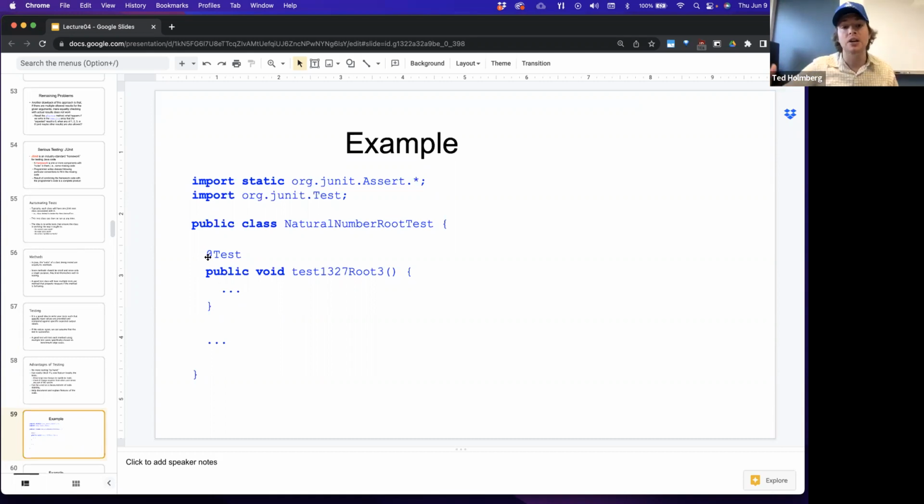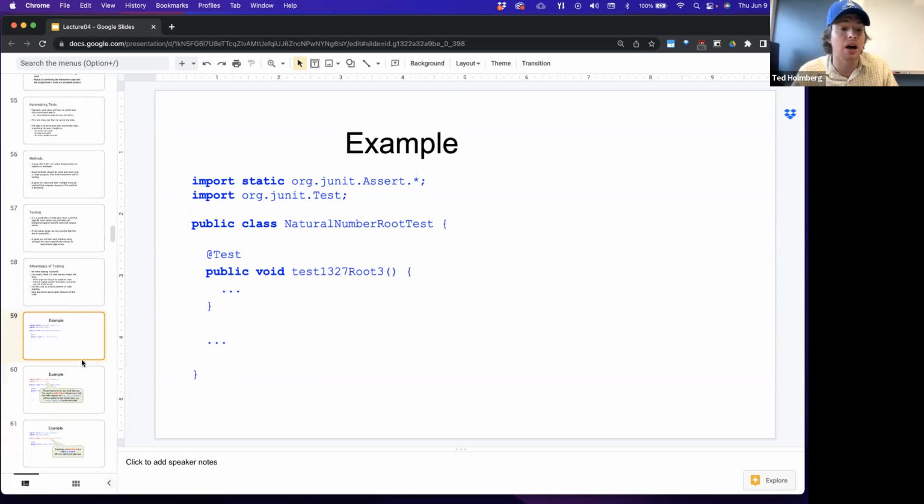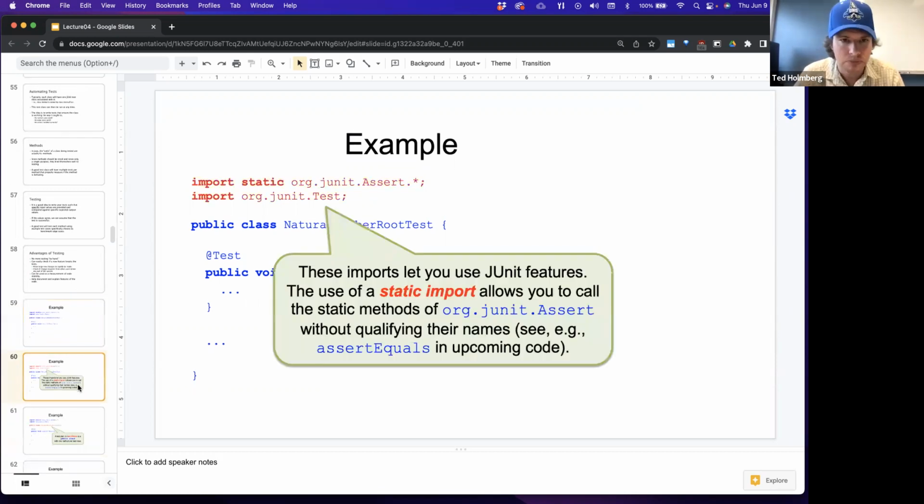It sees it when you go to run this natural number root test and you're running it by importing the JUnit test case. Well, JUnit is then going to say, oh, I'm going to use as my methods to test any method that has this annotation of @test. And any method inside the natural number root test that doesn't have that annotation of @test is not going to run. It's going to ignore it. So it only runs those methods that have this annotated label.